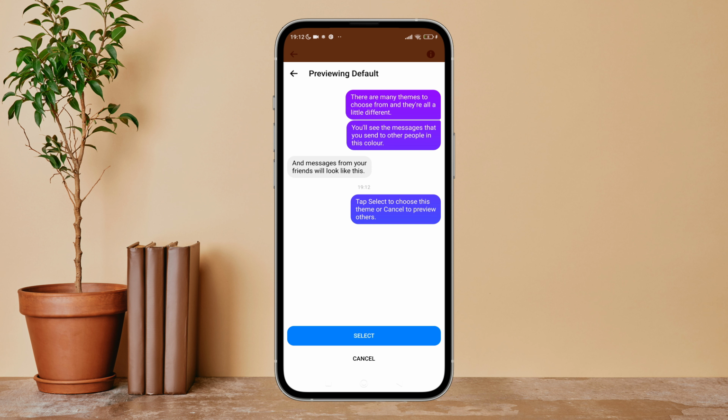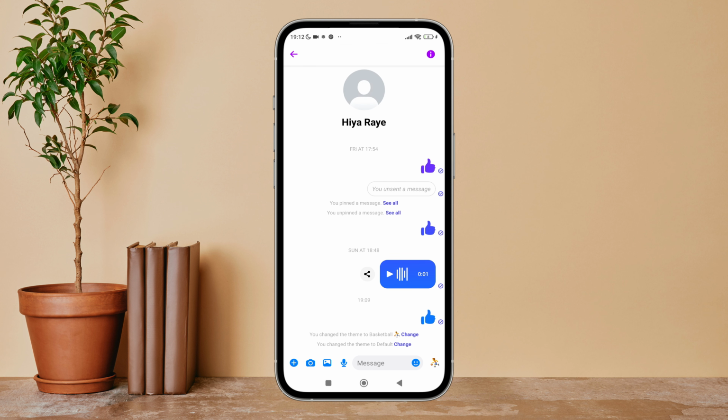Next, tap on Select. So, this is how you can change theme to default on Messenger.